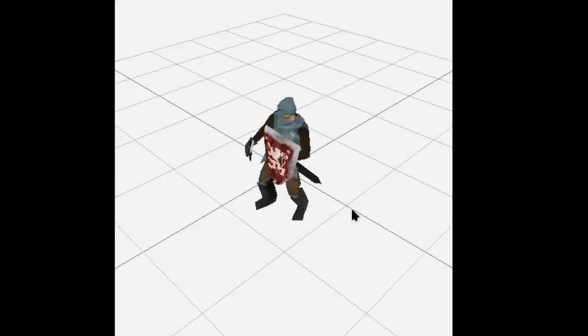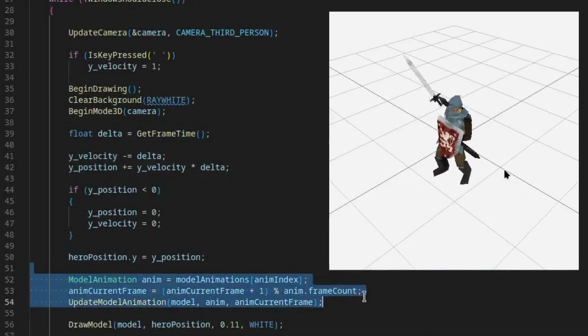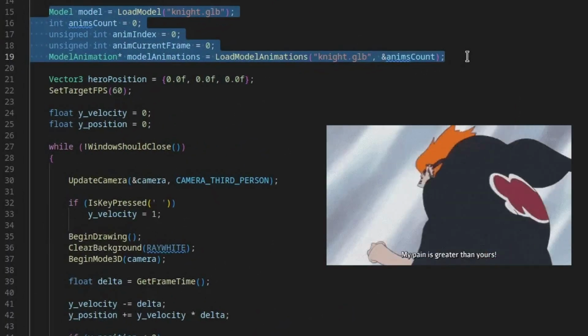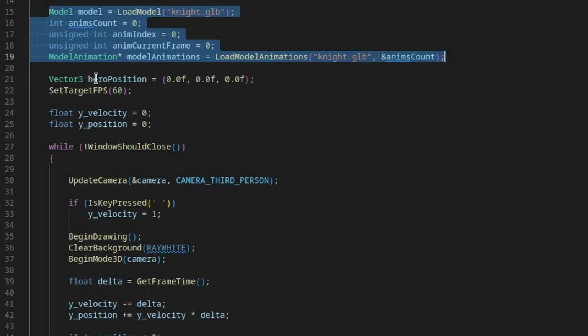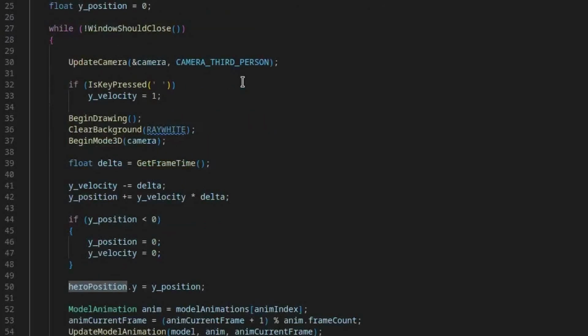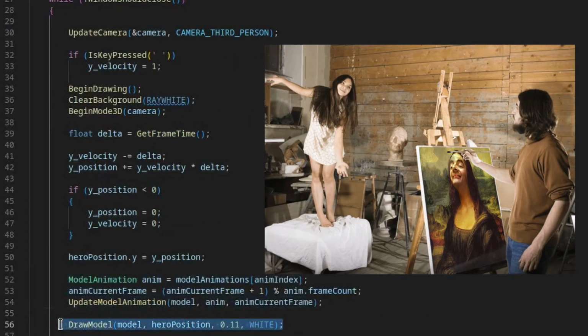To do that, all you need is 2 additional lines of code to keep track of the current animation frame. For that, we're loading up a GLB model file that includes the needed animation. Just like before, we're using a variable here to keep track of the position. Then we apply our logic, update the position, and finally draw our model.